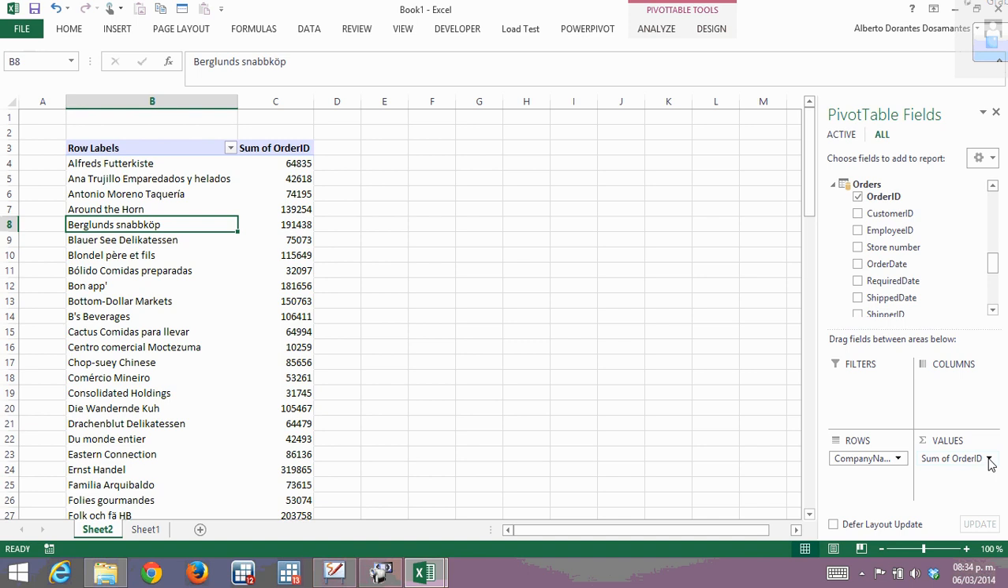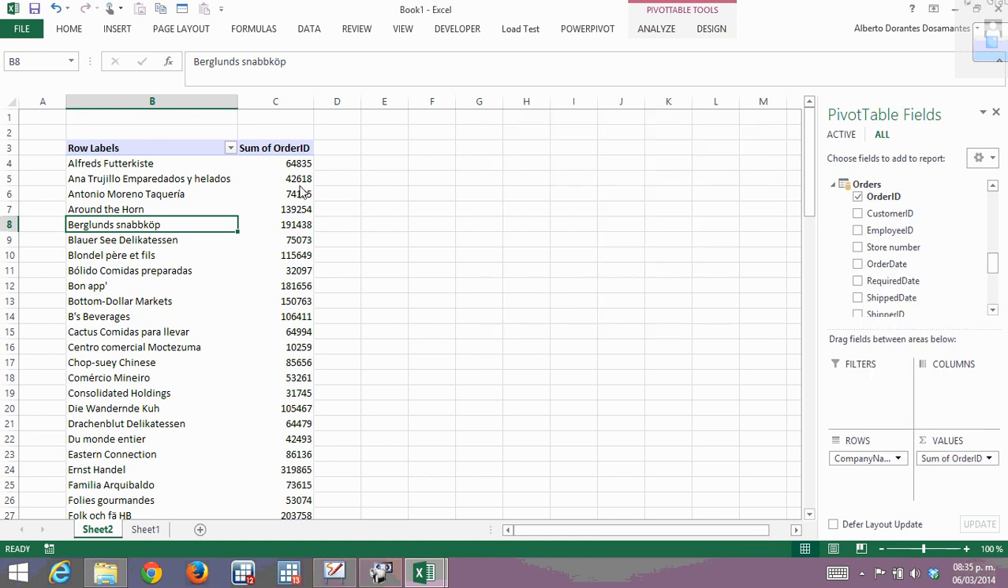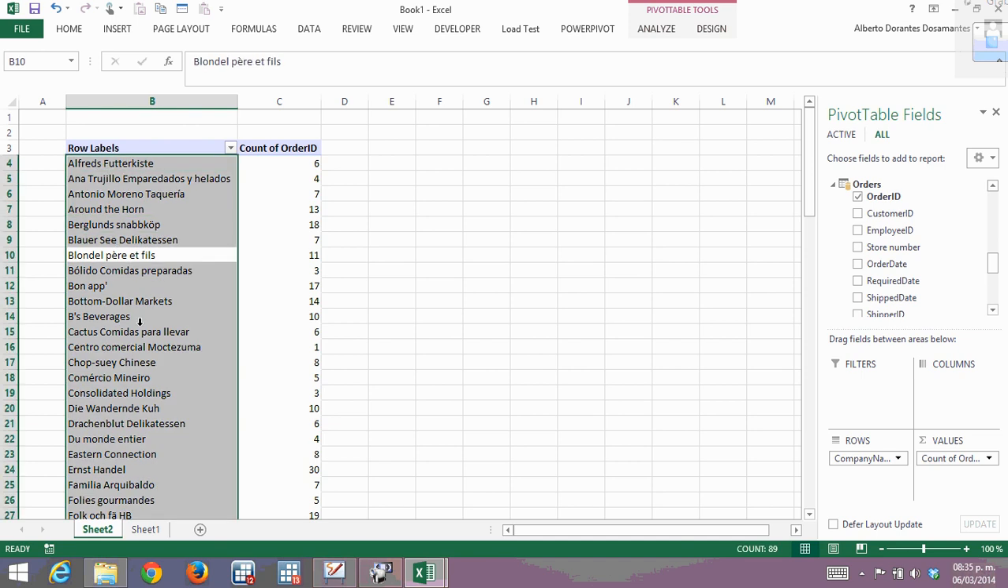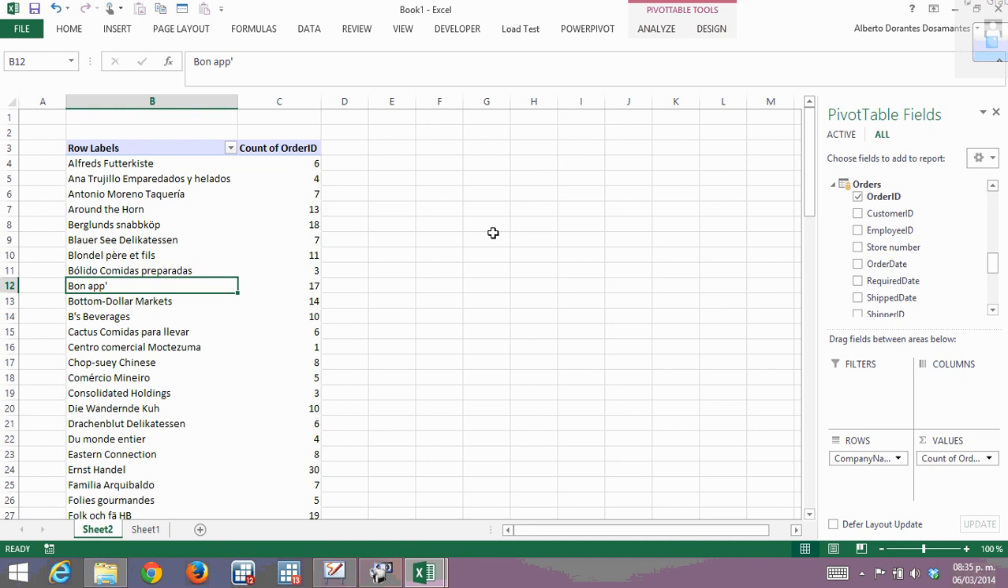But here the sum is not adequate. I gotta change it to count. So I just wanna count how many orders every customer has had in this database. This is the traditional way to do pivot tables. I'm gonna stop here. In the next videos I'm gonna expand more on the use of PowerPivot and pivot tables running over PowerPivot. Thank you.